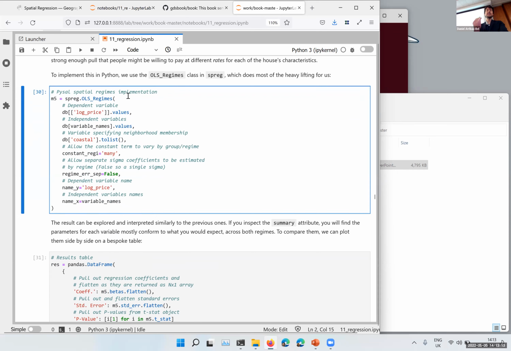So what we're doing here is that we will estimate different beta coefficients for the different types of observations, according to whether they are in the coast or not. The structure of the function is pretty much the same as before. First, we submit our dependent variable. Here we are taking a slice of the column log price from the database, converting it into values. Then we do the same thing for the explanatory variables.